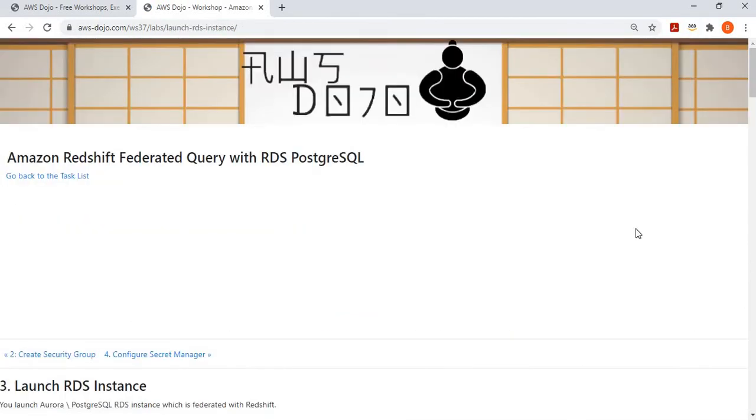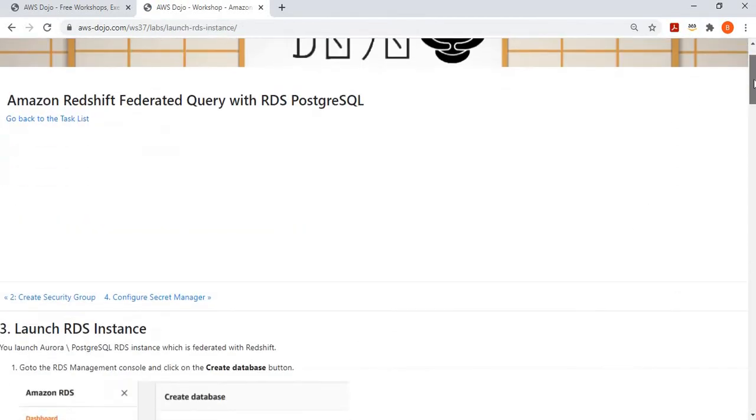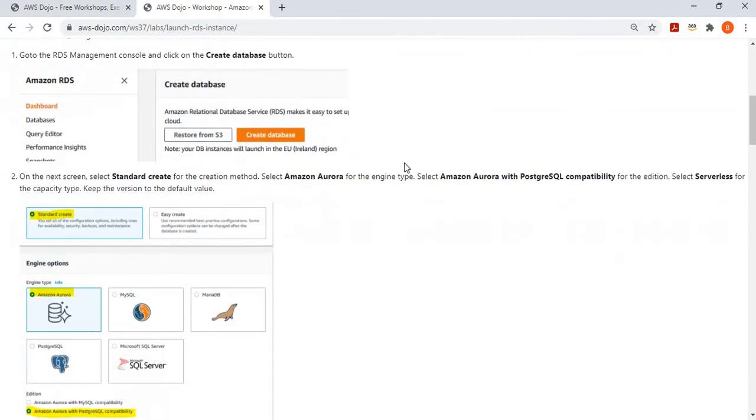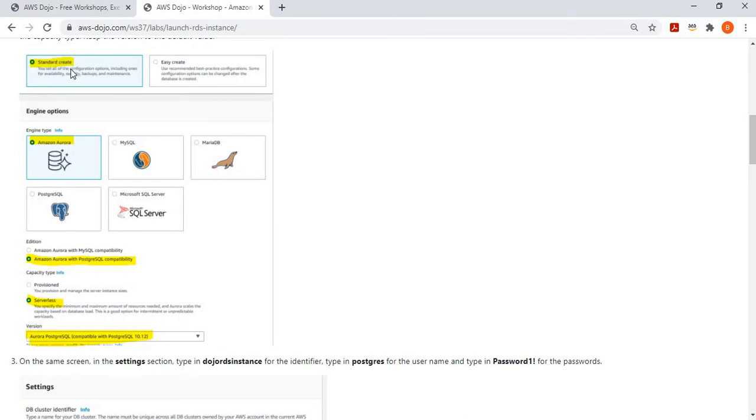Then we are going to launch the RDS PostgreSQL server instance. For that, we go to the RDS management console and say we want to create a new database. We select standard create, Amazon Aurora, Postgres compatible, serverless. To keep the cost low, I'm creating a serverless database. I have not selected MySQL here because the MySQL federated query, I think, is still under preview. It is not generally available. So that's why I'm using a PostgreSQL server at this point in time.